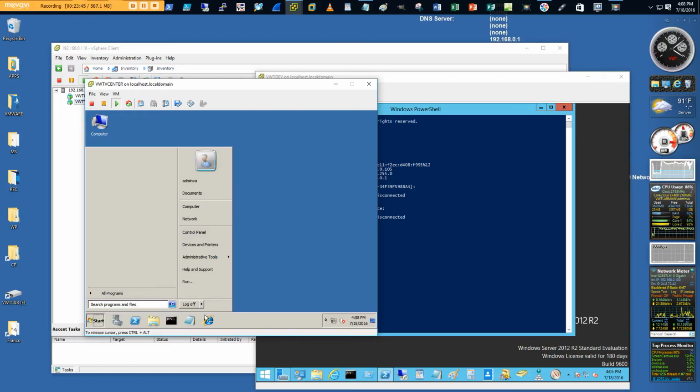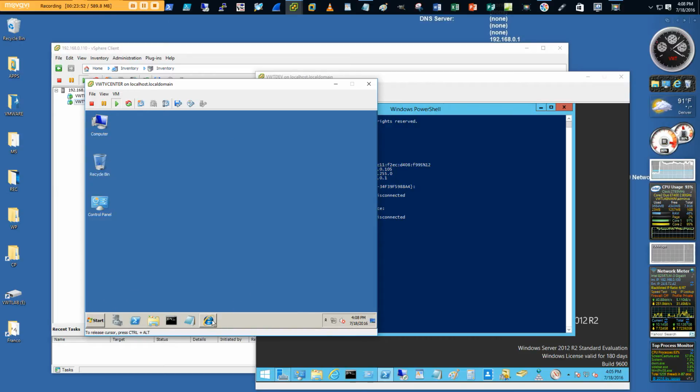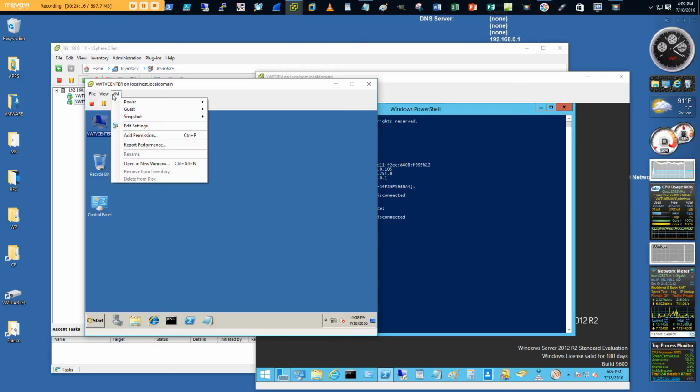But okay, so I think we have for right now what we need to go ahead and install the VMware tools. I'm a real stickler when it comes to this. I always want to make sure that at least I know what everything is. I'm going to go ahead and rename this to the name that it has, so I know what I'm looking at. VWT vCenter. Okay, excellent.